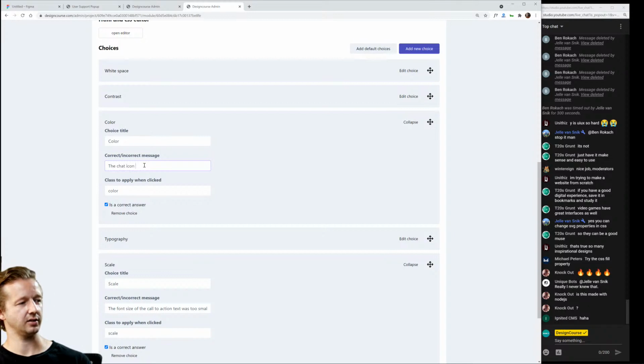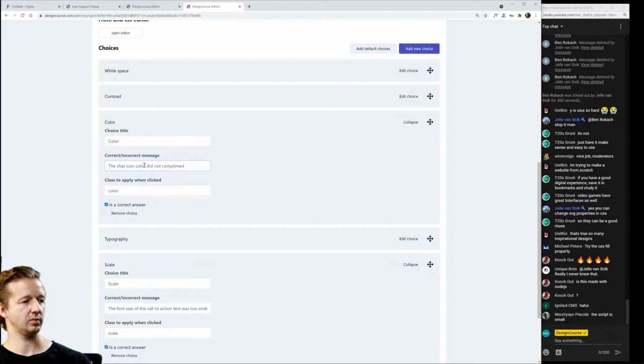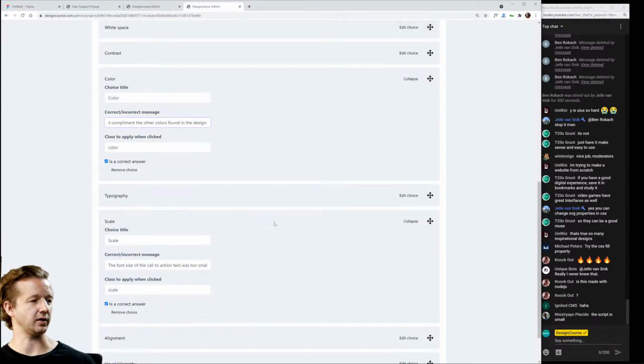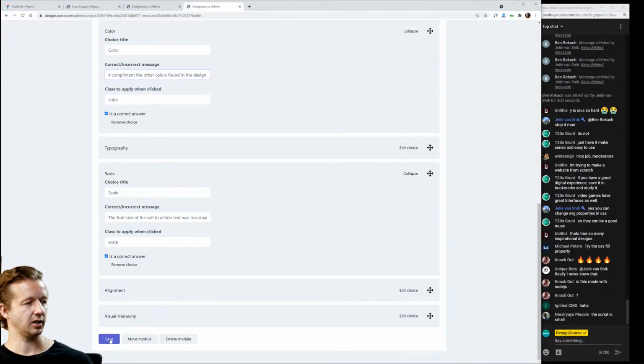The chat icon. The chat icon color did not complement the other colors found in the design. All right, that's fine. I think that's a good one to say.